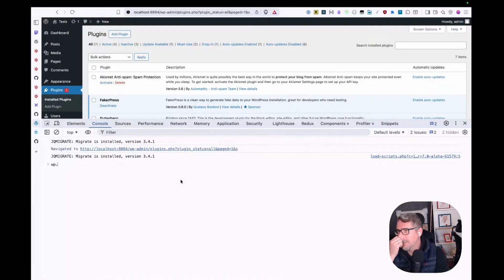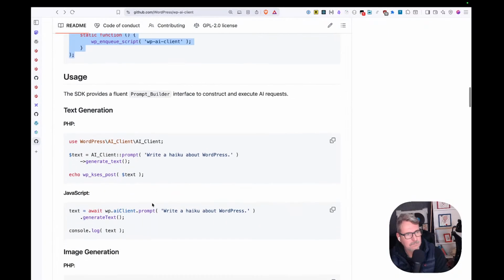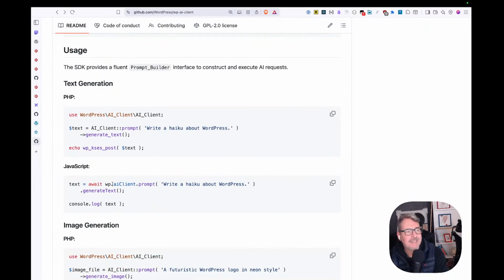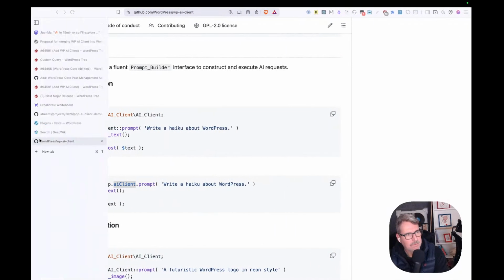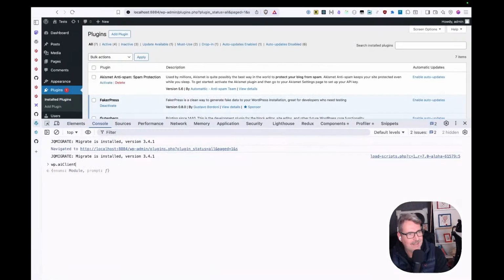What we can do is maybe we can ask DeepWiki. WP AI client. WP AI client. So, there it is, AI client. Okay. So now, because we have the credentials in the server via REST API, we should be able to do requests.